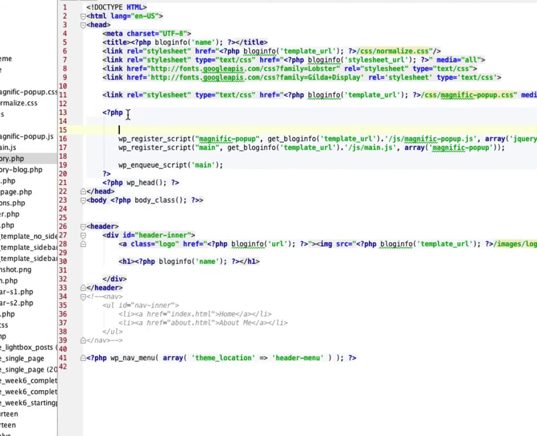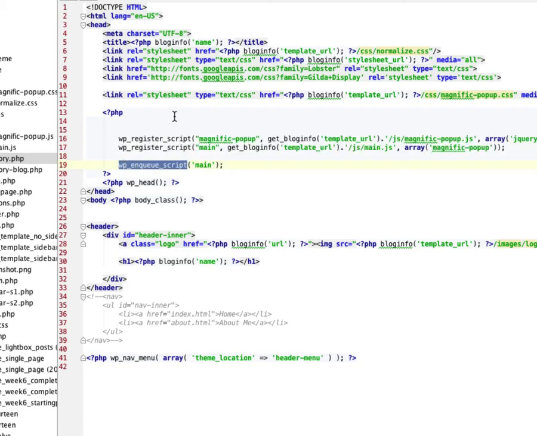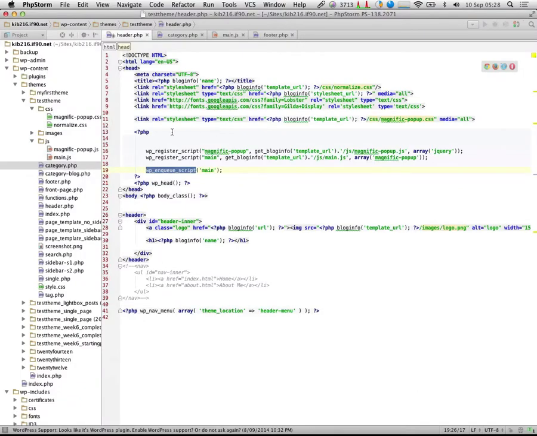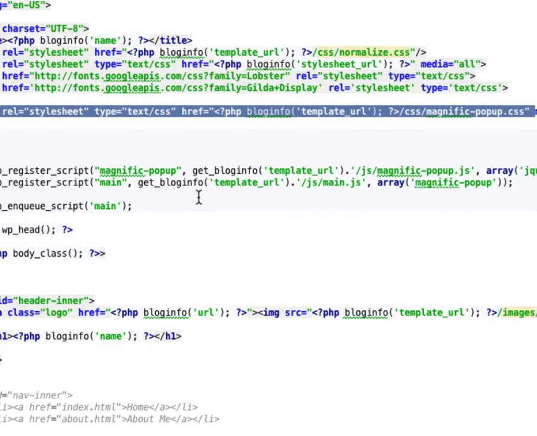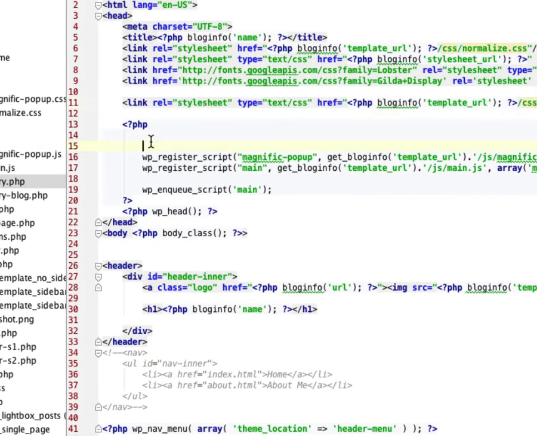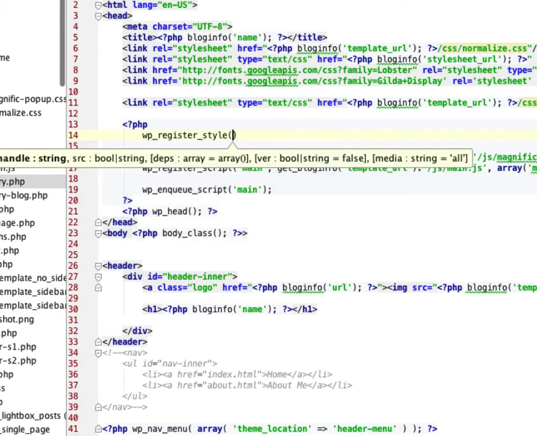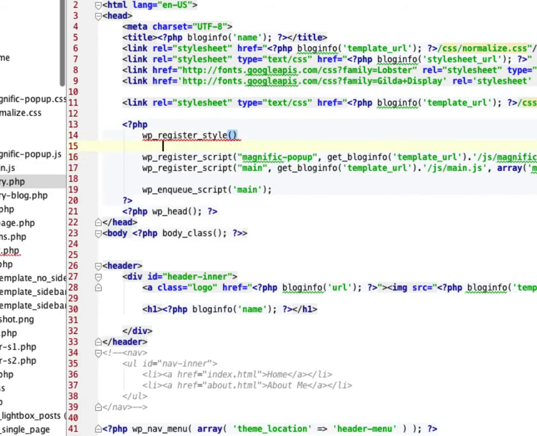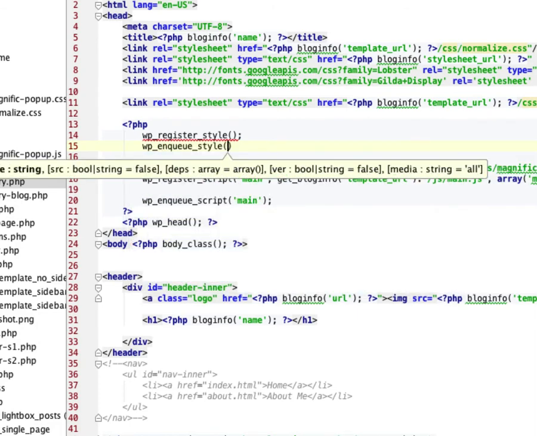Now the last thing about this is you actually have equivalent versions of these wp_register_script and wp_enqueue_script functions that work for CSS styles as well. So while we've included the CSS style here in the normal way that we would for a static website, we could actually use equivalent functions of these two to include our CSS styles that way as well. So you've got a function called wp_register_style, and an equivalent function to enqueue, which is wp_enqueue_style, like this as well.